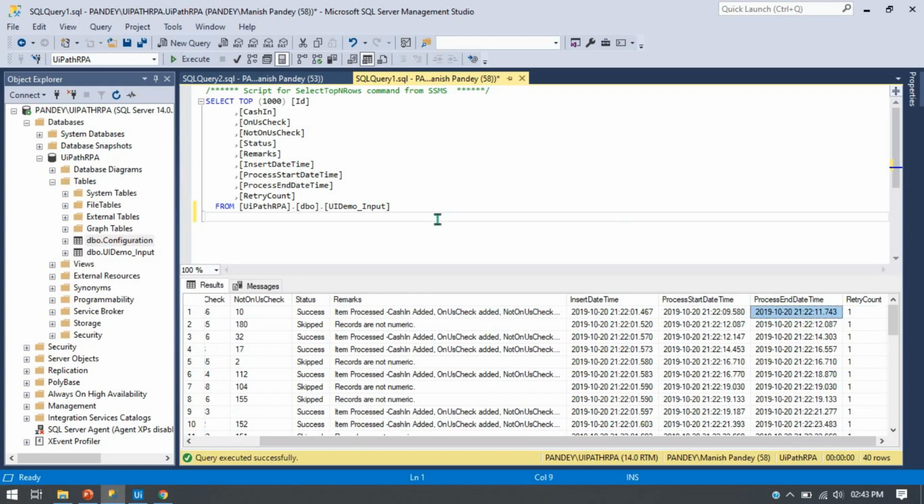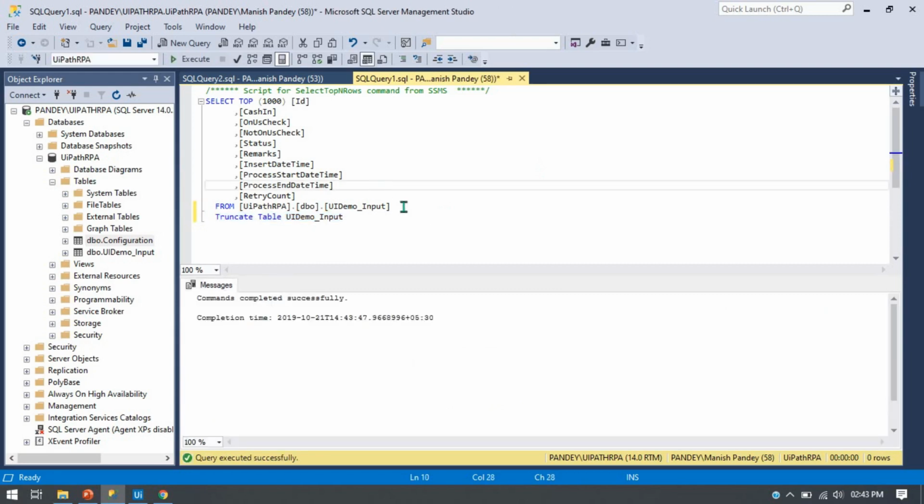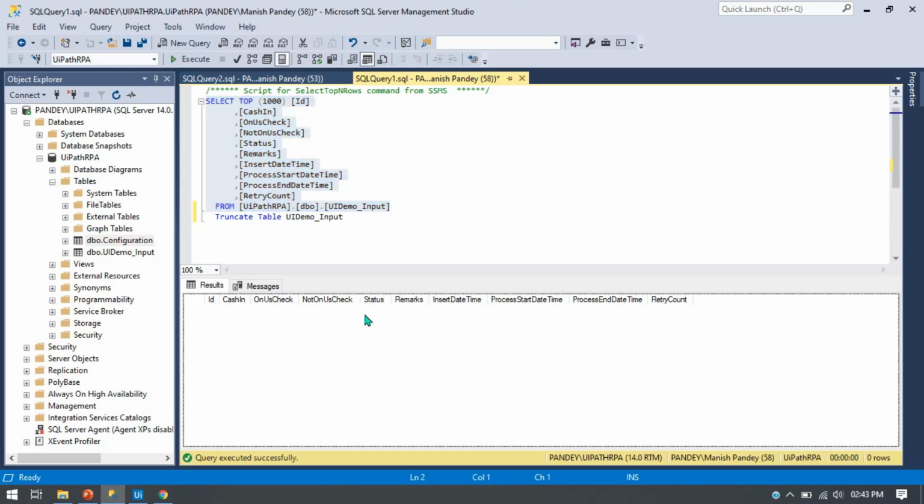So currently I need to delete this, so I will use the truncate table so that I can show you from the starting. Let me run this. So now you can see here the data has been deleted from the tables. So now I can show you, I can run, and you can see how it is working.